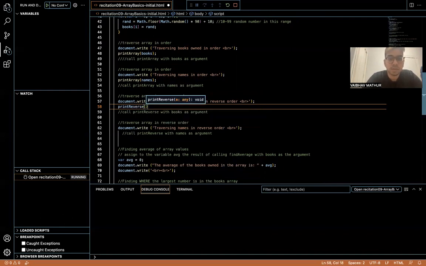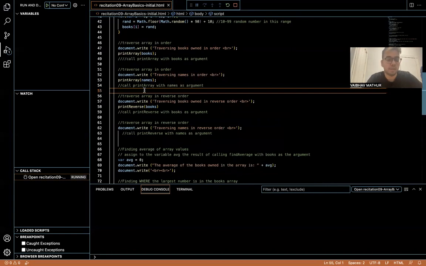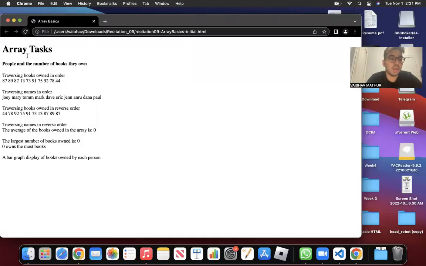Print reverse and books. So let me just save it, go back, and see. Now you see 87, 89, 87, 87, 89, 89... the last element is 44, so the first element printed is 44. So we have printed it in reverse order. Now the task for you is to do the same with the names array. Take a moment, pause the video and try it yourself.